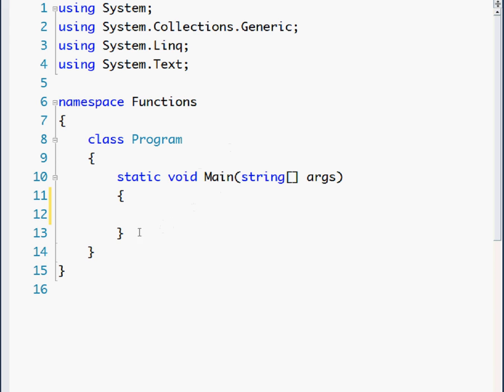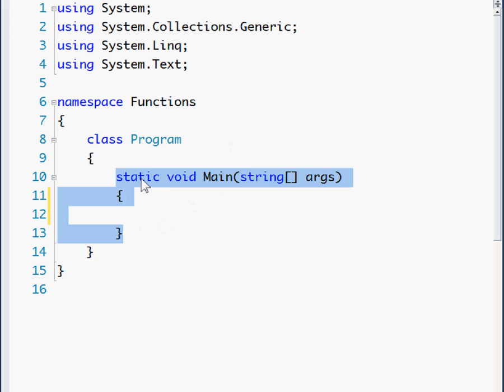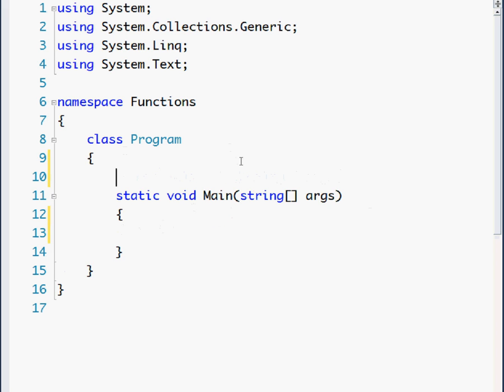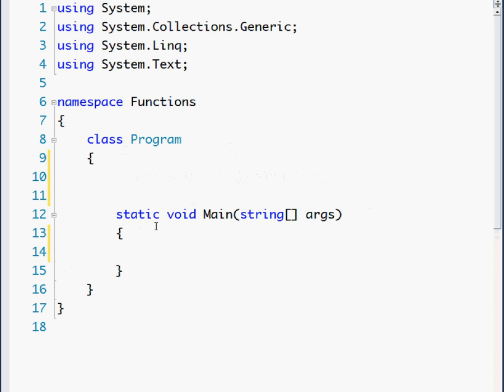Functions are, you see this static void main. That is a function, and the main function is the starting function in the program. So the program always starts at main, but you could make your own functions, and you do that by doing this.